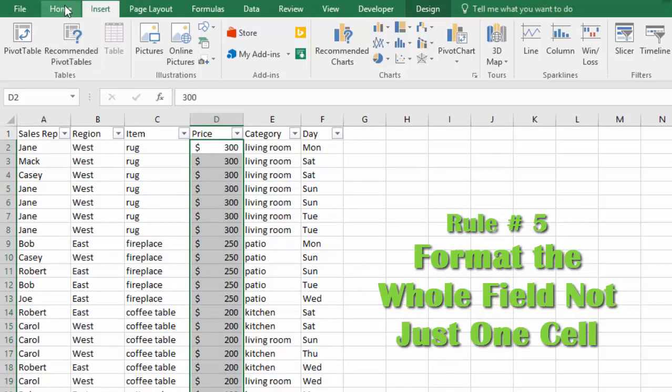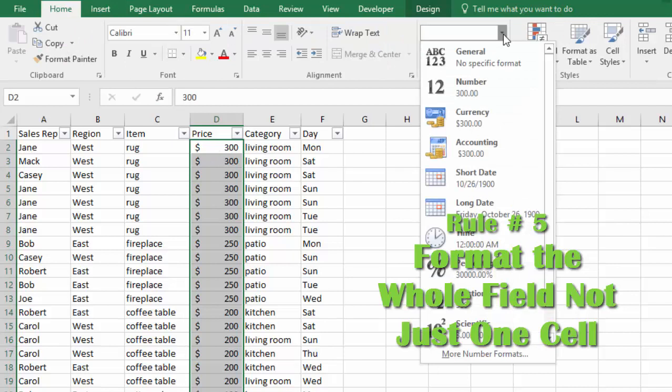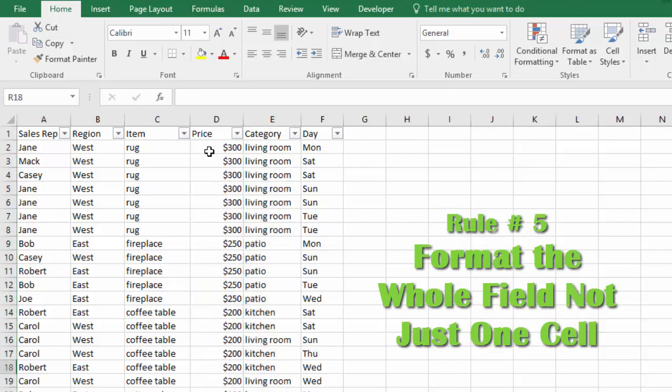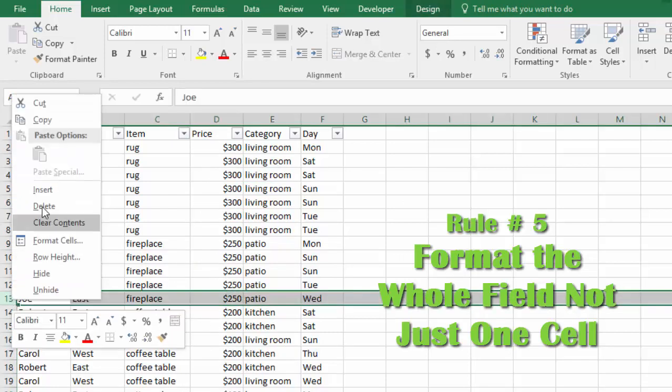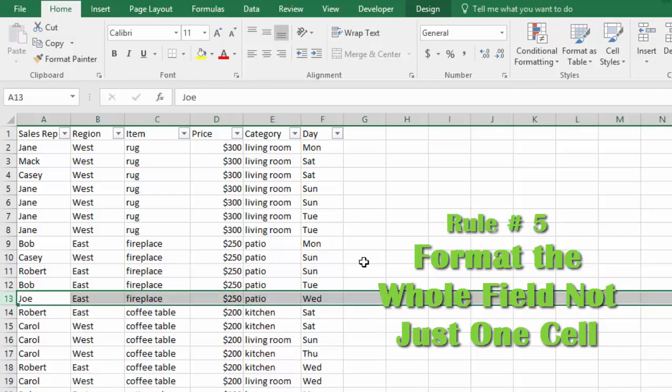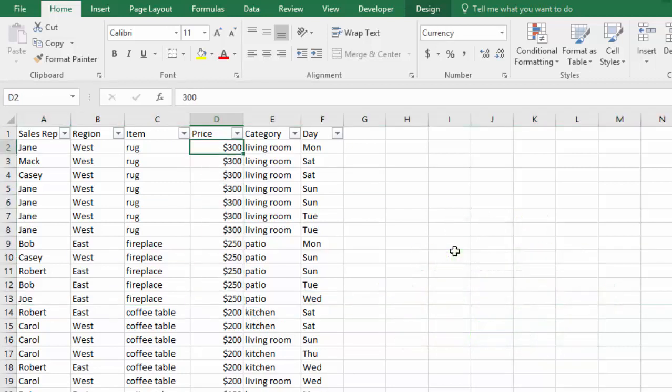And then I can go into my formatting and change this to whatever I want. If I want to say currency, I want to take off the decimal places to clean it up, then I can do that. That will also prevent you from confusing Excel, especially if you start adding data into this. For instance, if I add a section here and I want to say that something is $200 and I hit enter, you notice that it formats it the same as the entire field. So that's rule number 5, formatting the entire field rather than just one cell.